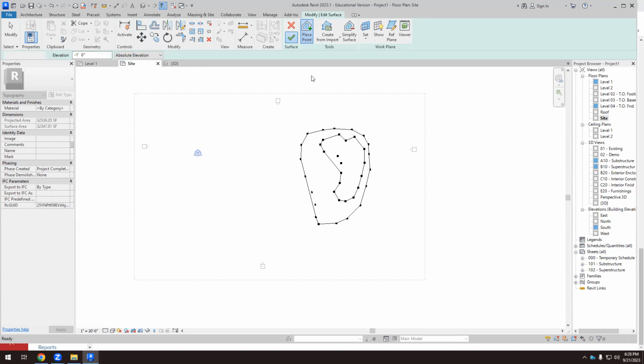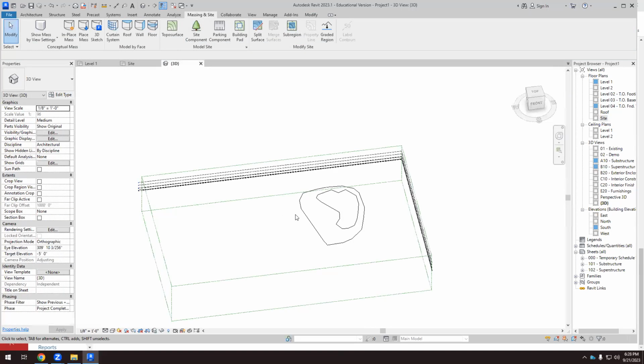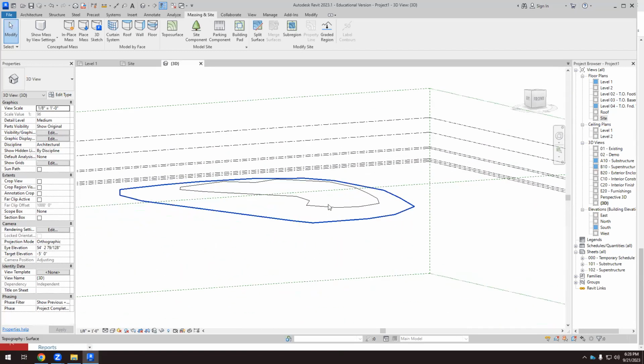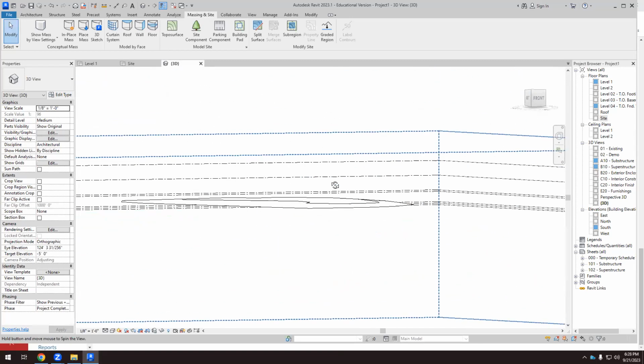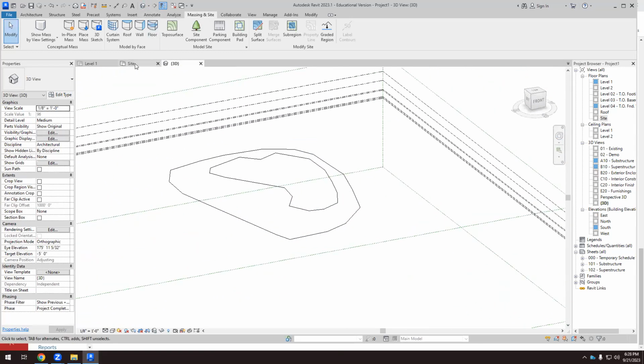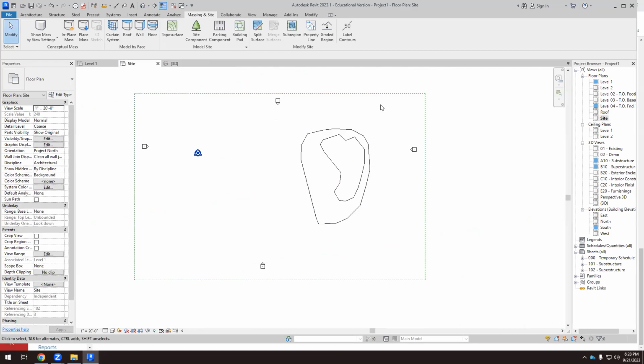Like this. Let's finish to see what we are doing. Let's go to the 3D view. And well, we have created 2 contour lines. One contour line is 1 foot above the other. Usually when we receive a file like this, we have different contour lines.